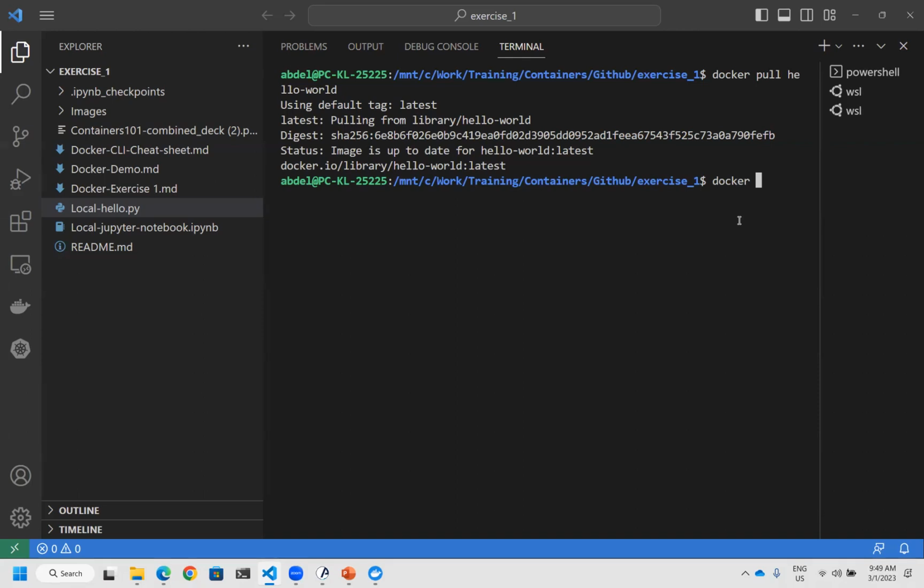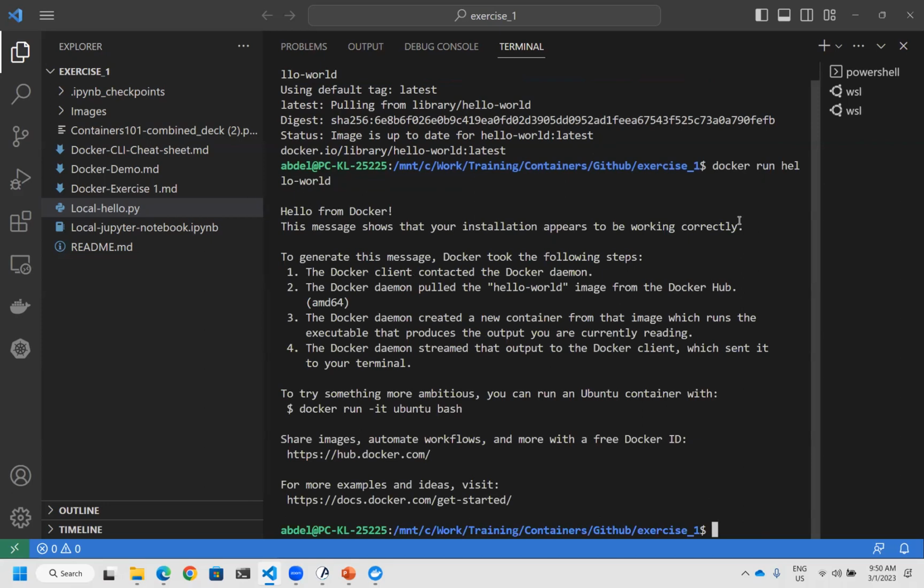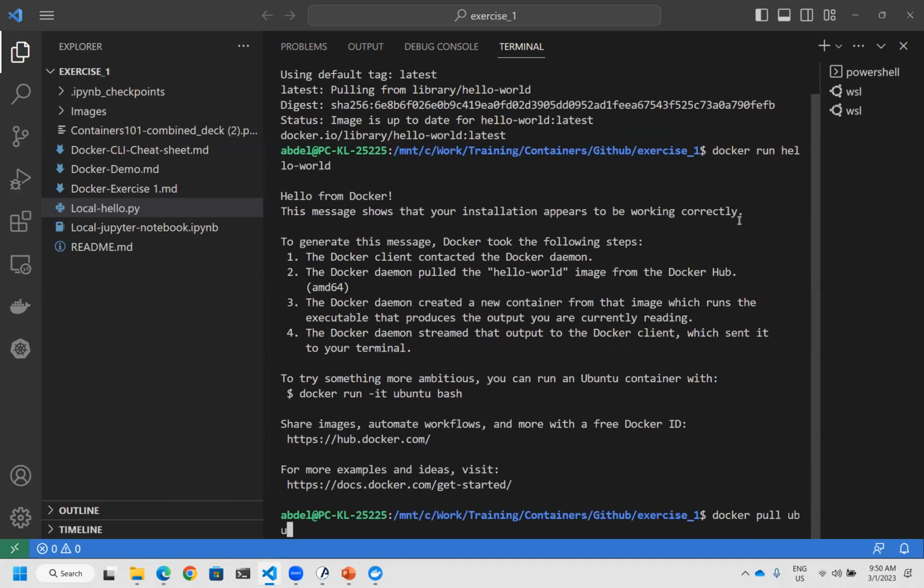So now, if we run a container using this hello image, it's going to give us hello world. It's going to display hello from Docker. This image shows that your installation appears to be working correctly. We're going to try to do it, but this time using an Ubuntu image. So for that, we're going to do the same thing. We're going to look for the image, and download it from Docker Hub using docker pull ubuntu.